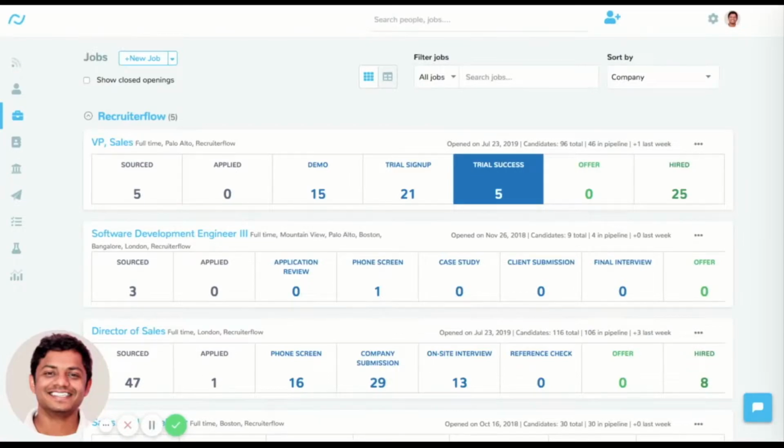Hello everyone. In this video, we are going to see how you can search your database for candidates and contacts who live within a certain radius of a particular location. In order to search your database, go to Advanced Search.